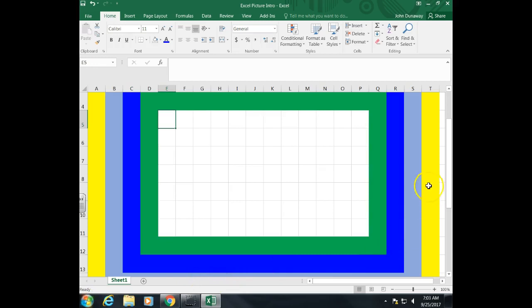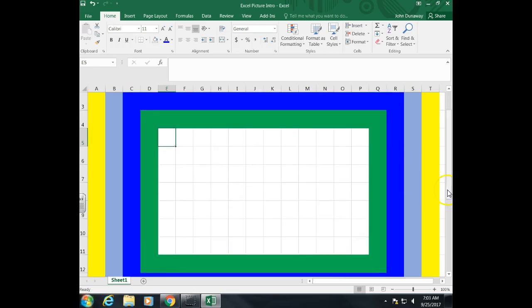Okay, hopefully by now you have created 2 more border lines. If you haven't, stop the video and do that. You don't have to use the color I did. I chose a brighter blue or darker blue and a green to go in the next 2.